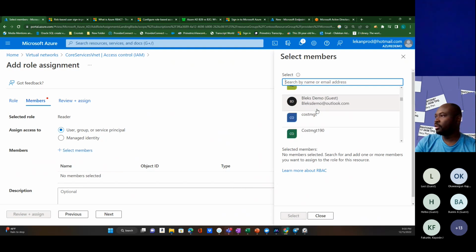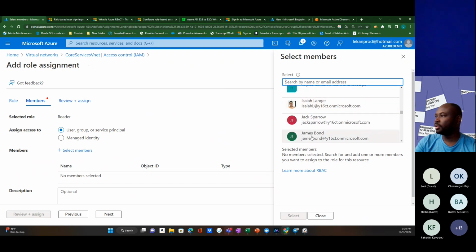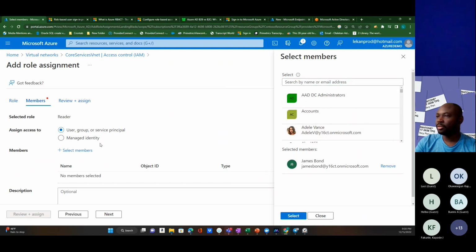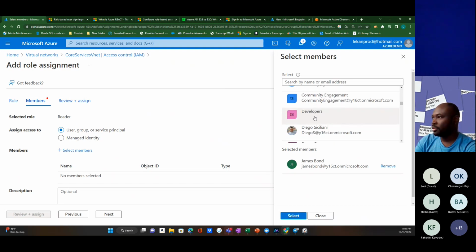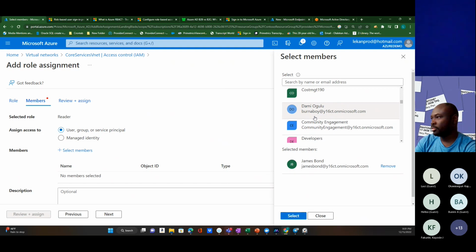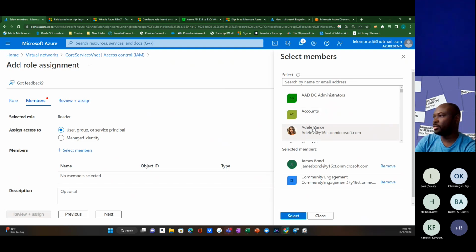Remember, we have all kinds of users. So I'm going to add this to James Bond. James Bond will have the reader role. But remember I said, add your roles at the group level. So let's look for the group. Okay, let's use community engagement. That's a group. Maybe James Bond is a member of the community engagement group.